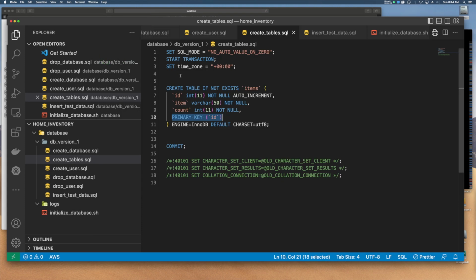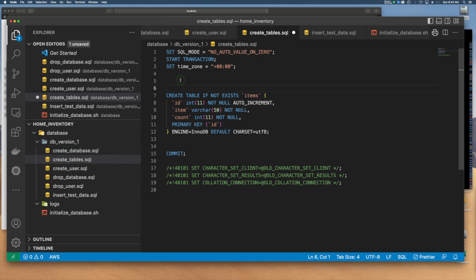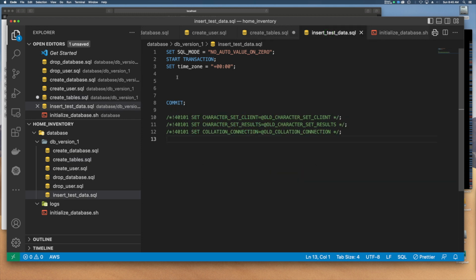All right. So I'm creating the table. So we don't need it in the drop, right? We're saying drop the database. Boom. All the database stuff is gone. Create the database. We've just created the database. Now when we do something in the database, we need to tell it use home inventory. Okay. So we're using the home inventory, and we're going to need the same thing for our insert test data.